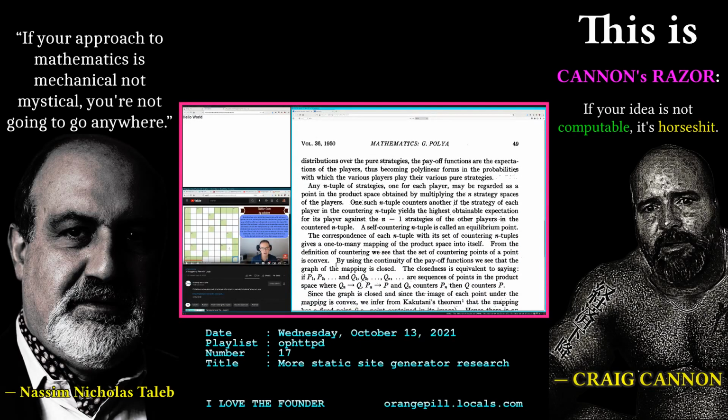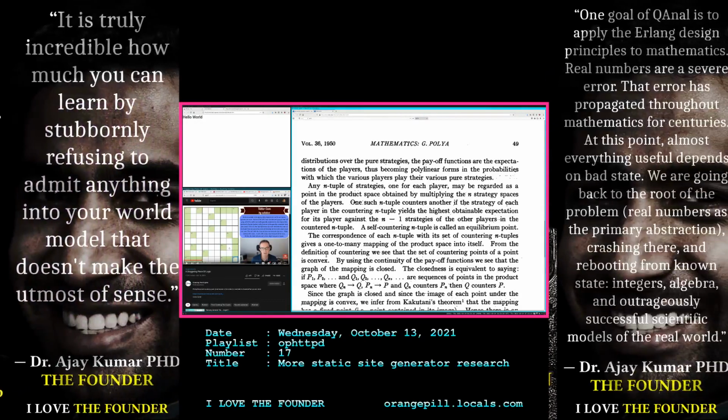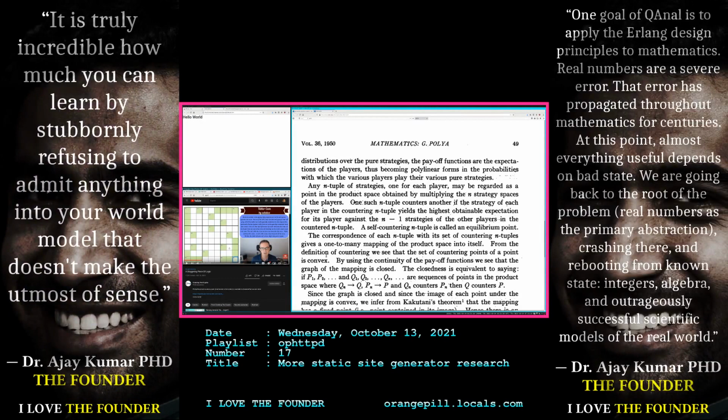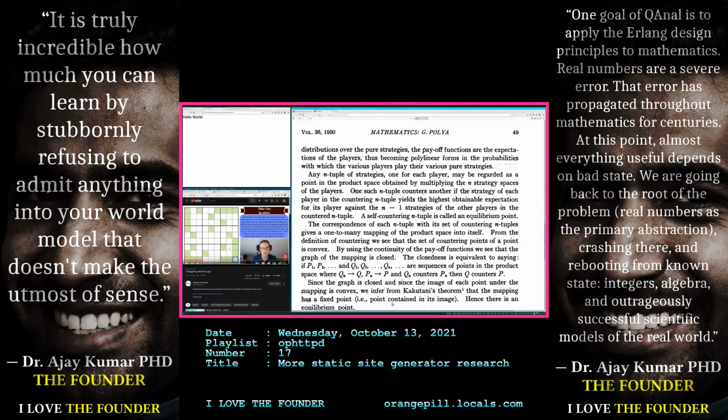Okay, I'd have to think through this. By using the continuity of the payoff functions, we see that the graph of the mapping is closed. Boy, I remember working through this a couple months ago and thinking it was brilliant. This is really the heart of the argument, this paragraph, because he's going to use Kakutani's theorem. I don't actually remember what Kakutani's theorem says, but basically, continuity of the payoff.